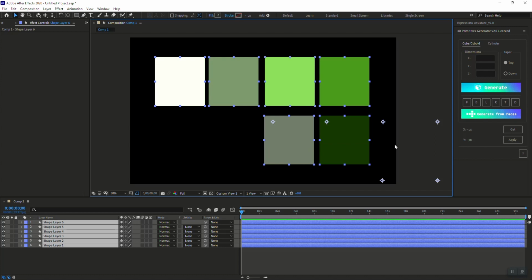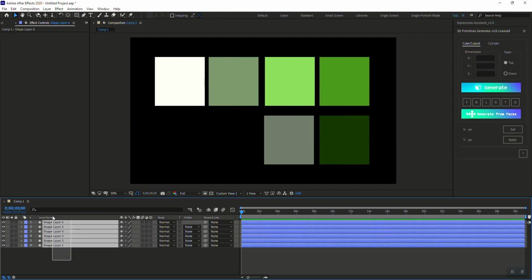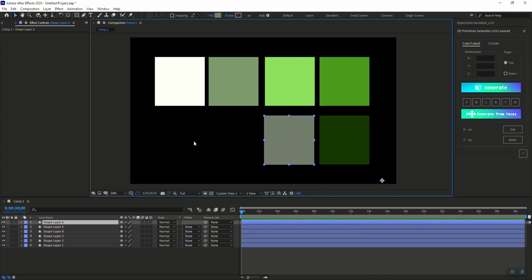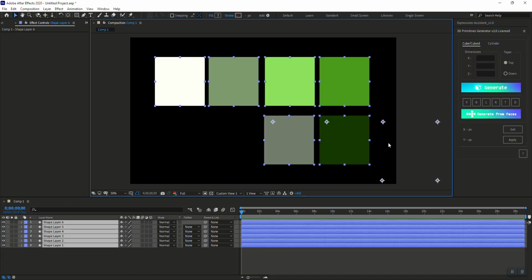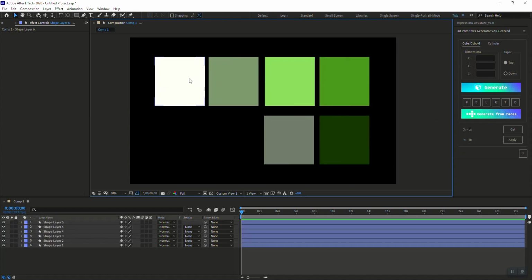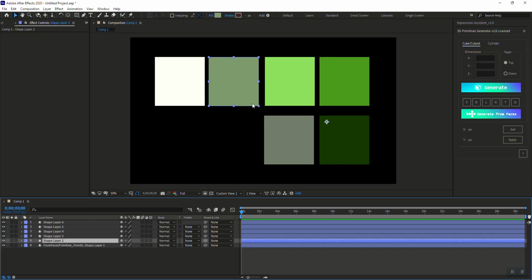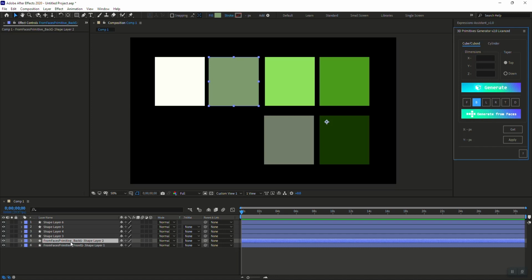I have 6 basic shapes, just like that, shape 1, 2, 3, 6, and I want each one of these to be a face for the cube I'm about to create. If I select this and hit F, look at that. A renamed layer is now here, from faces primitive front. The script now knows that this is a front. For this one, for example, I want it to be a back, from faces primitive back, and so on.